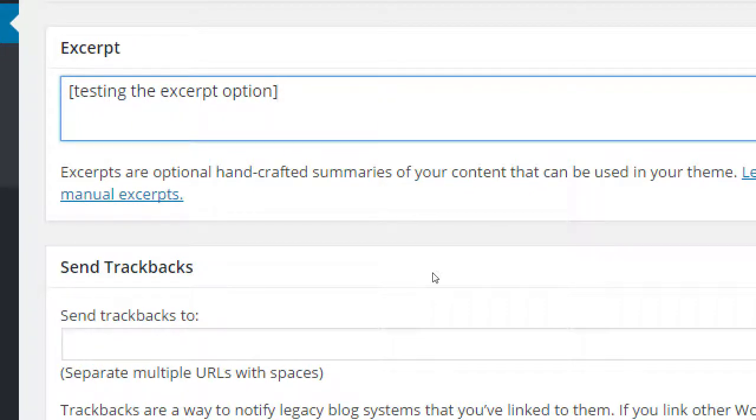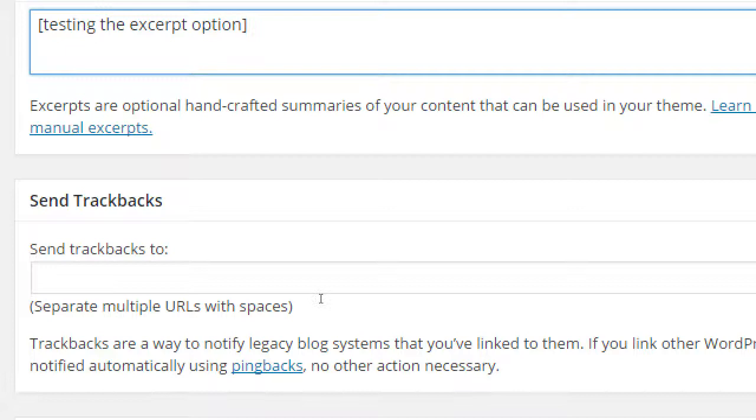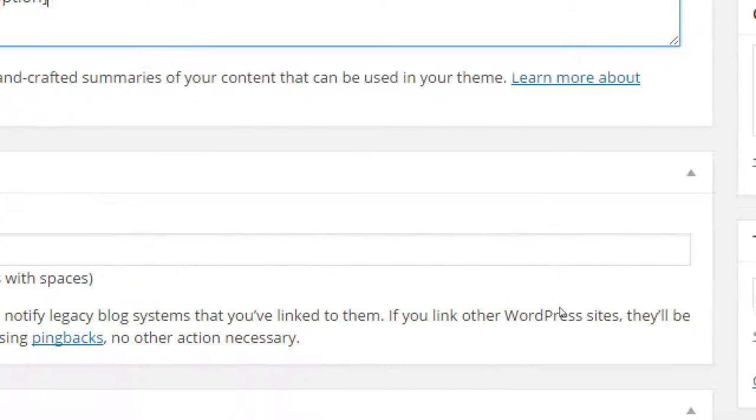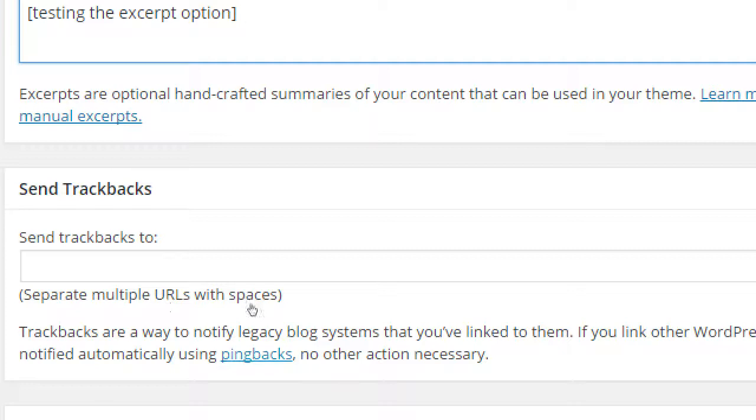WordPress is a very cool modern software because it's intelligent to a degree in that if any other website out there that also uses WordPress links to your site, you will get a notification that says there's a new link to your site. And so here it talks about, related to that, trackbacks. And it says trackbacks are a way to notify legacy systems that you've linked to them. If you link other WordPress sites, they'll be automatically notified. No other action necessary. So for us, it doesn't matter, this box here.